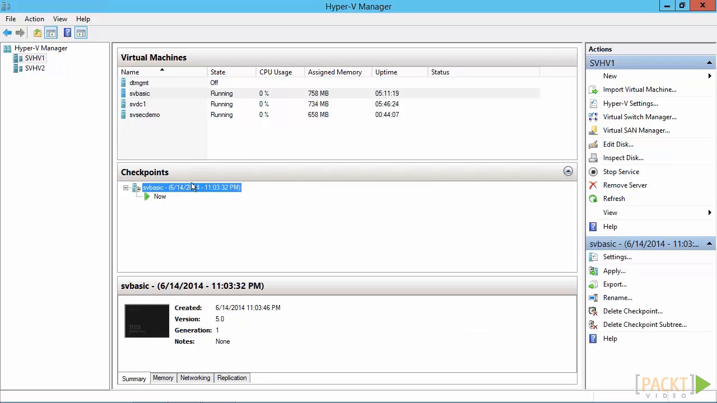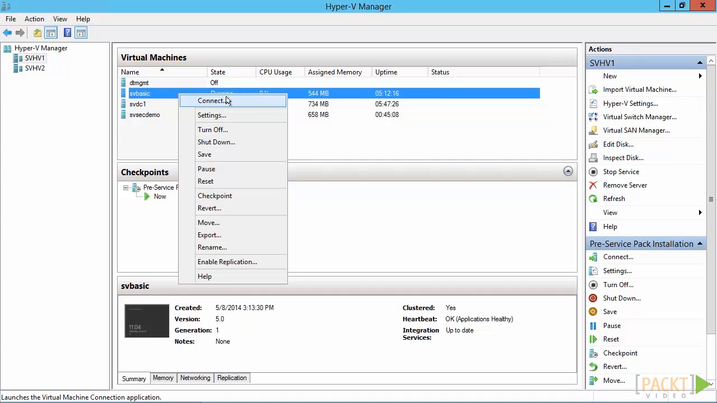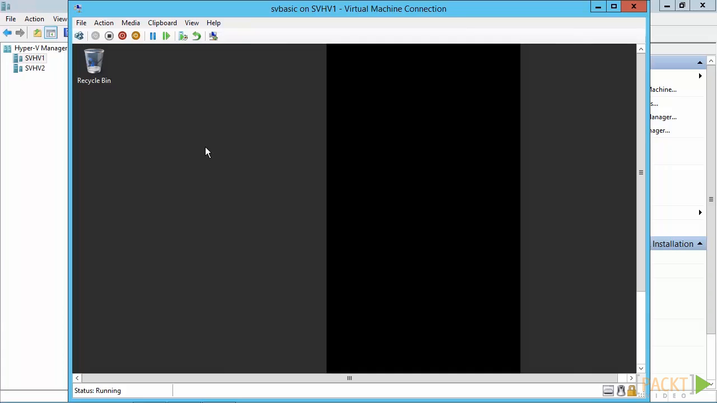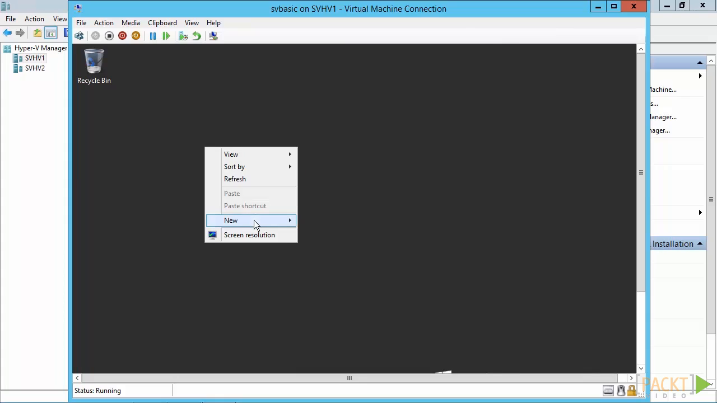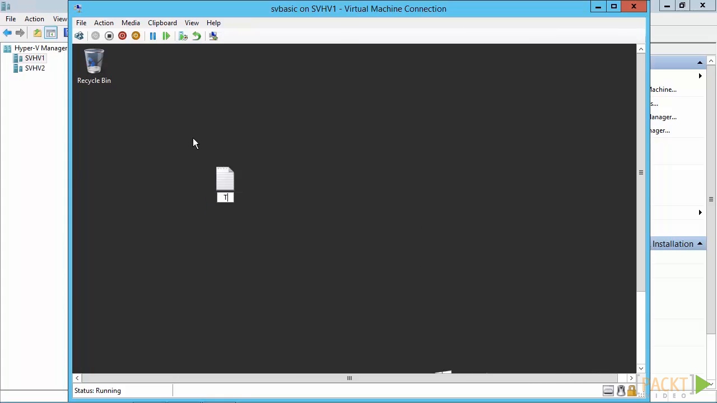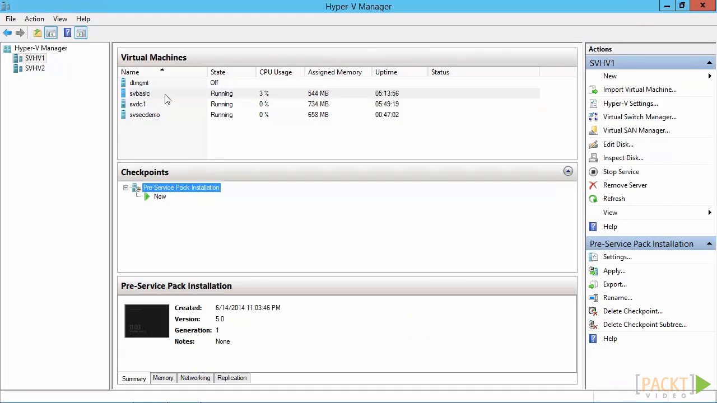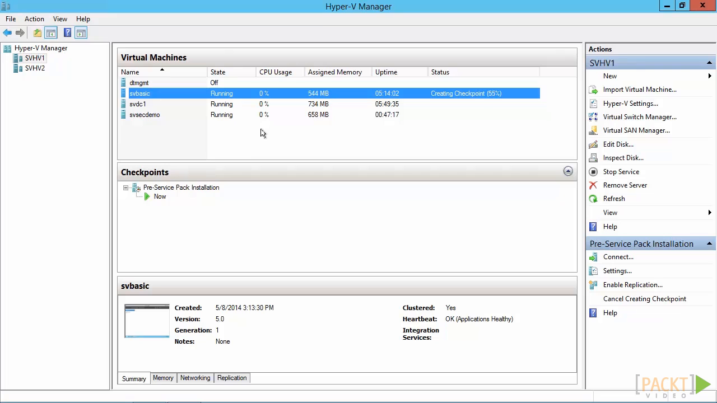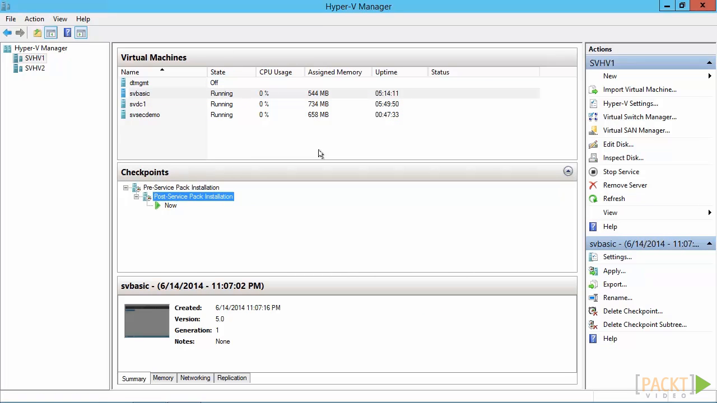Before proceeding, first see that you can right-click on it and rename it. This is very useful and something you'll definitely want to take advantage of. It's a quick way to remind yourself why you created this checkpoint. Let's connect the virtual machine and create a file on its desktop. Now, let's create another checkpoint. With that, let's go look at what's happening on disk.